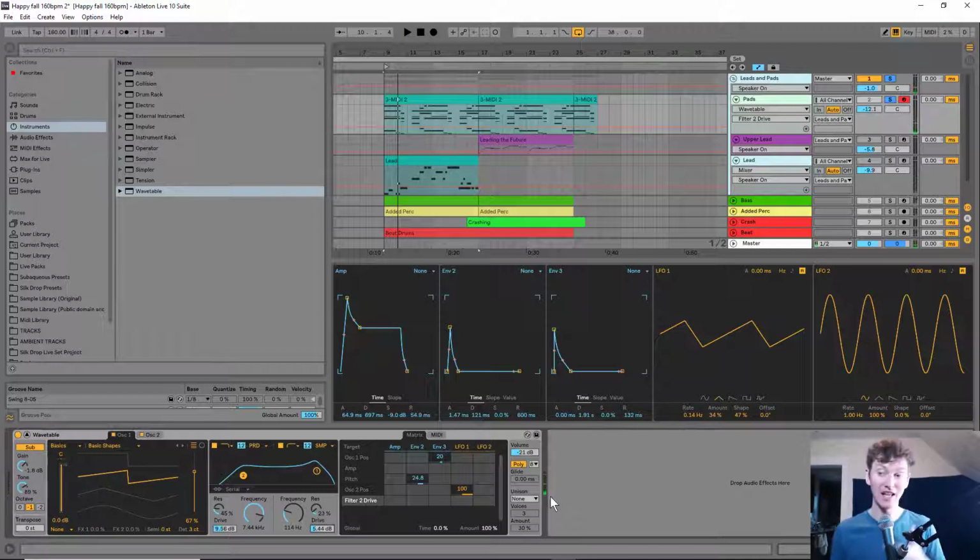Great. Now, the last thing I want to do is add unison, because unison really ties this sound together. So if I come here and I go with classic, I like classic because I'm going for that kind of classic Supersaw sound. Turn up the voices and the amount.